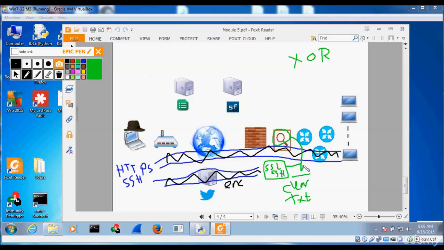And one more note here, by the way, many modern firewalls or next generation firewalls can terminate the SSL and SSH encryption for inspection purposes. Alright, let's jump to the coding part.